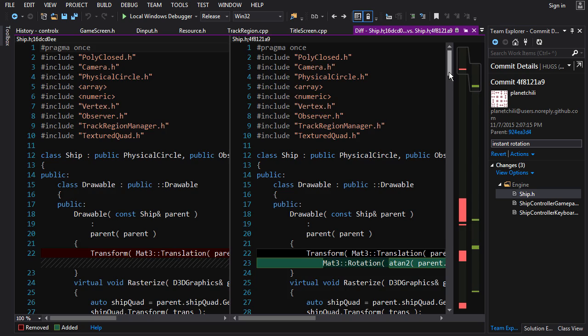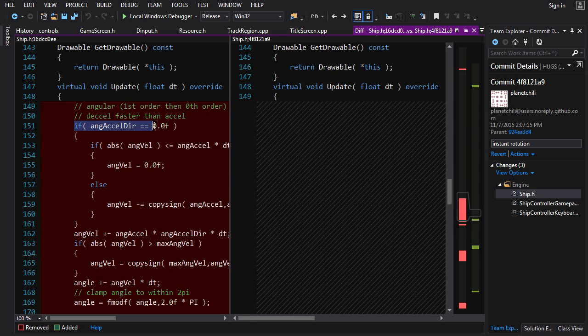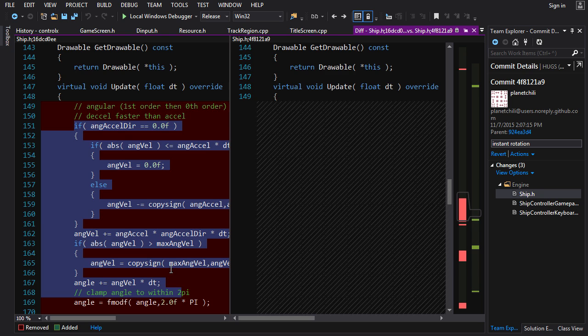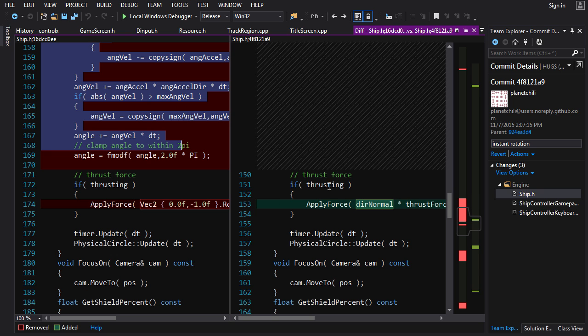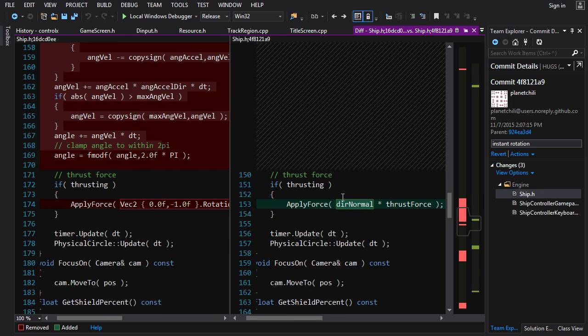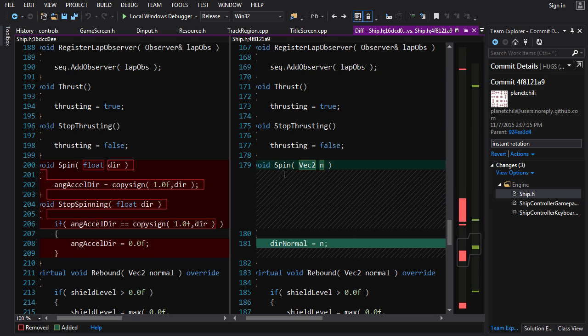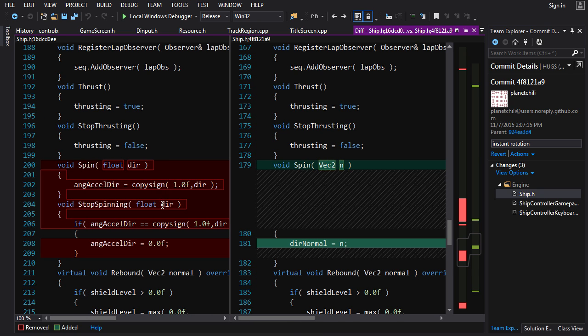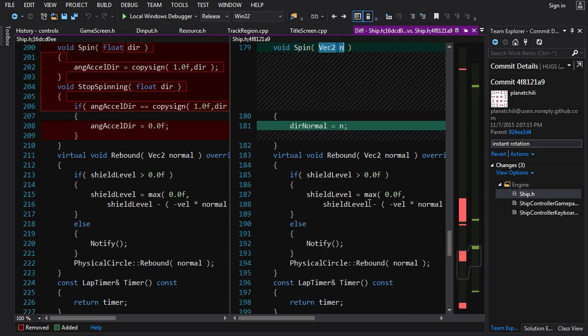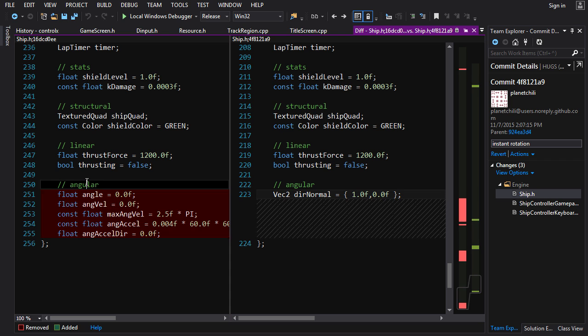So the way I've done this is I've changed the ship's control scheme here. I've changed all of this angular velocity and such in here, and that is all gone. Now we've only got the thrust part. We just have a direction, dir normal, that's the direction that our ship is facing. Multiply that by thrust and apply the force, and that's it. There are no more functions to spin or to stop spinning. Or there is a function to spin, but all it does is set the ship's direction to face the direction that we pass in. So it's an immediate change of direction. And in order to do that, we get rid of all of this and replace it with a single vec2, indicating the direction that we're facing.